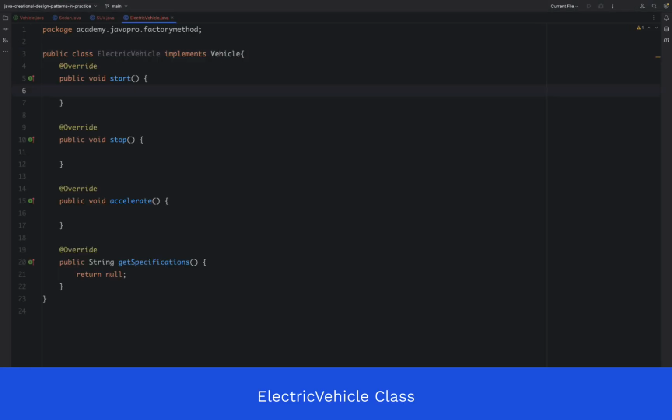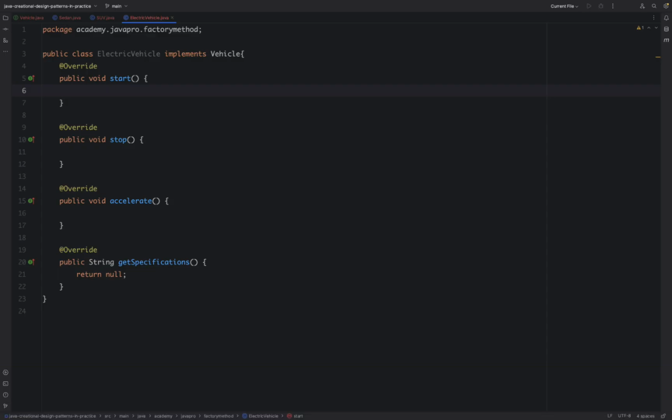By implementing the Vehicle interface, this class commits to providing concrete implementations for all 4 required methods: start, stop, accelerate, and getSpecifications. Even though electric vehicles use fundamentally different technology, they'll still fulfill the same contract as our conventional vehicles. I'll start with the start method. Instead of starting an engine, I'll print "EV initializing electric motor." This will immediately show the fundamental difference in how electric vehicles operate compared to traditional vehicles. There'll be no engine to start, just an electric motor to initialize.